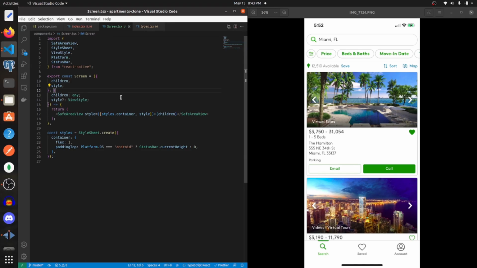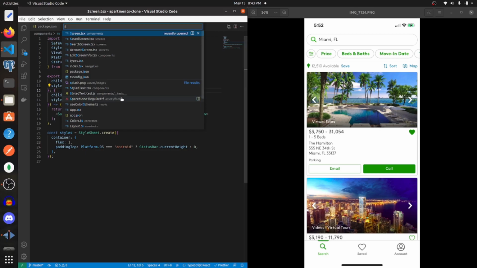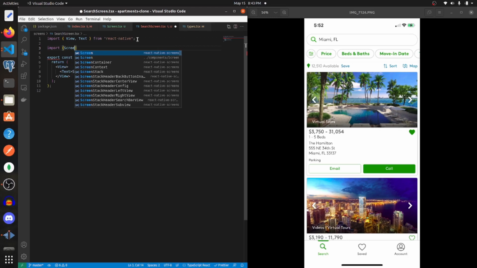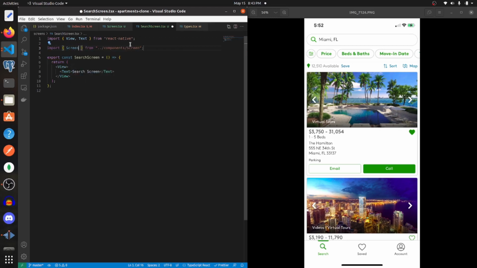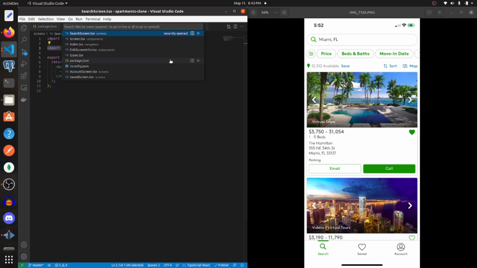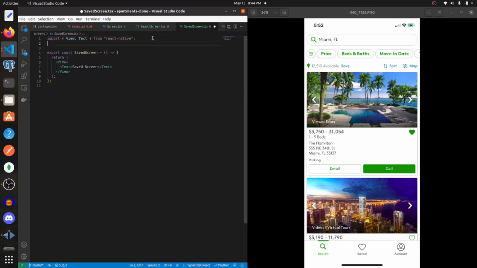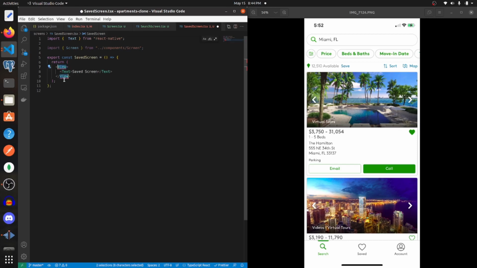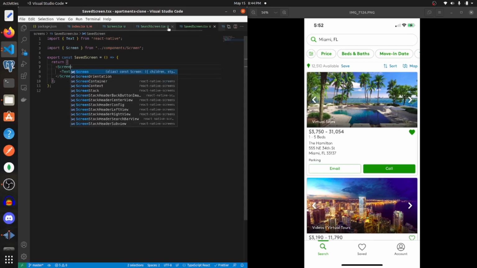This is the shortcut Control P. I'm going to input search screen. And then down here, we'll import Screen from components/screen. And then let's replace this view with Screen. And that looks good. Now I'm gonna get rid of View. And then I'll just copy this and add it to the others. Control P, saved screen, get rid of View, and Control D, Screen, save that.